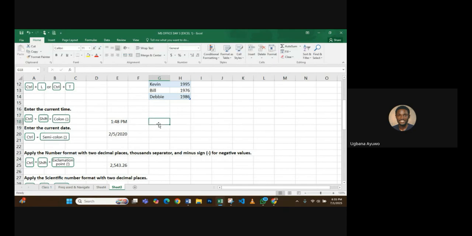So if you need to add a timestamp to any of your Excel sheets, instead of looking for what the time is and how to type it, just Control Shift and colon, and your timestamp will be there. This is 1:48 p.m. because I edited this file for the last time by 1:48 p.m. Now to enter the current date. I formatted this because it wasn't giving me what I wanted initially, but all you need to do is Control and semicolon, and it gives you the current date.